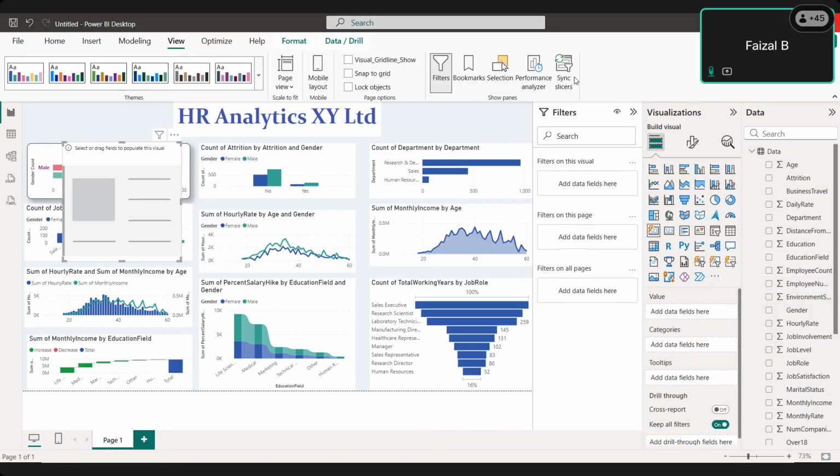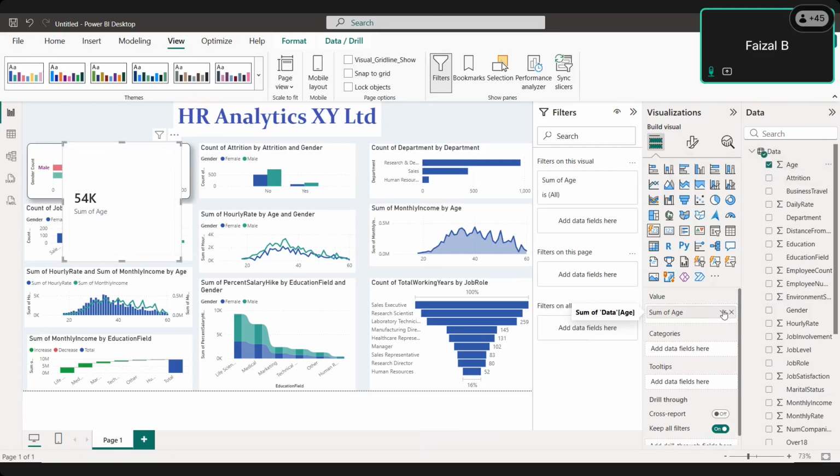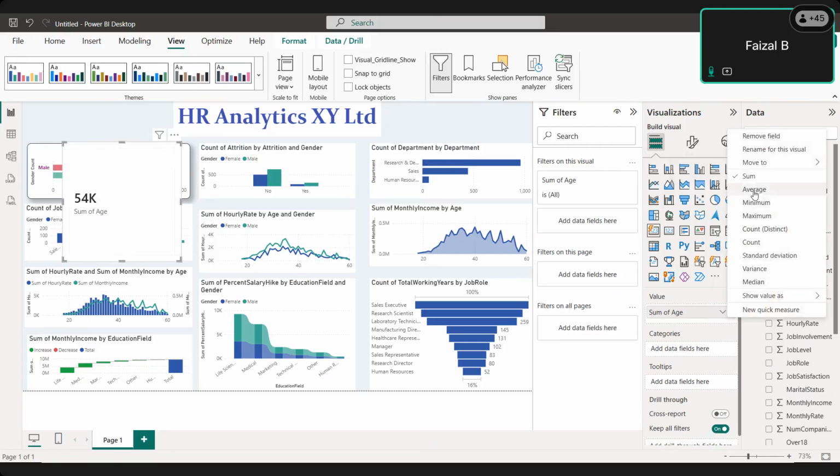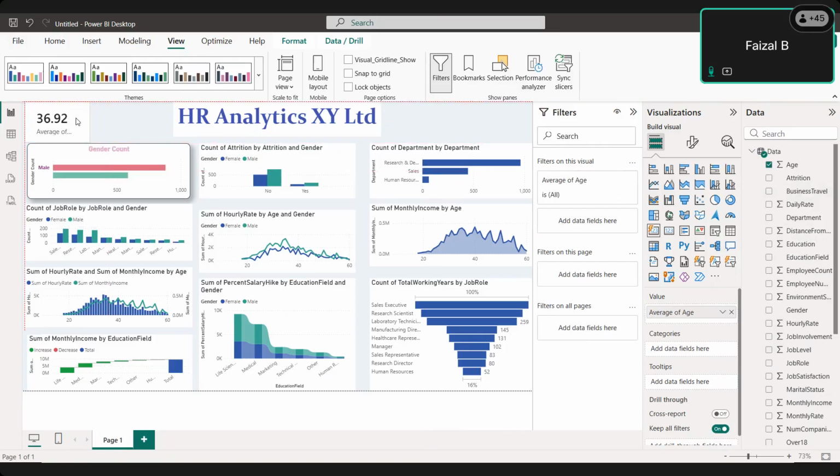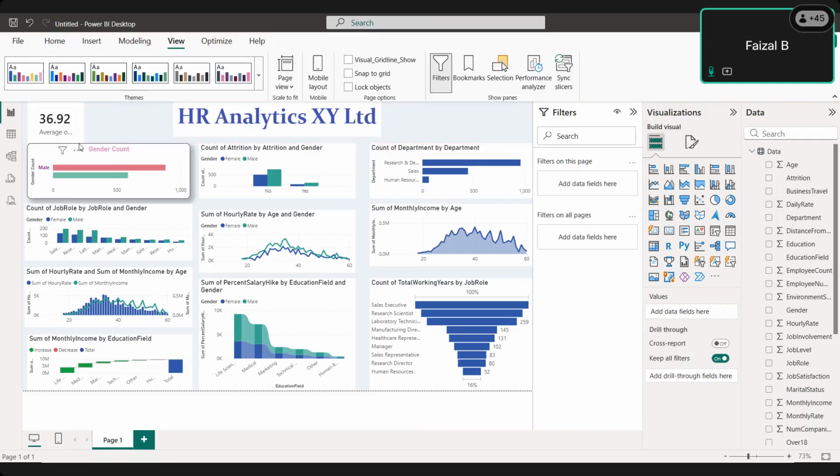So I just want to add some information in the card, like what is the average age. You can add this age into the value area. Change the data type to average. So the average age is 36.92. You can adjust the size of the card like this. You can place it here.